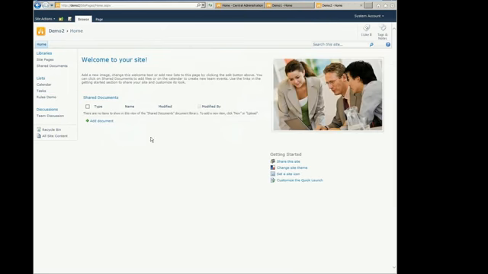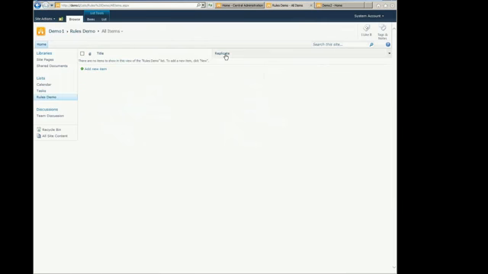What I've done ahead of this is create a list called Rules Demo, and this is the one we're going to be working inside. The column we're going to work against is one I created called Replicate. It's a single line column, which means you could write in the value. The value we're going to be using is yes: yes, I would like the item to replicate.